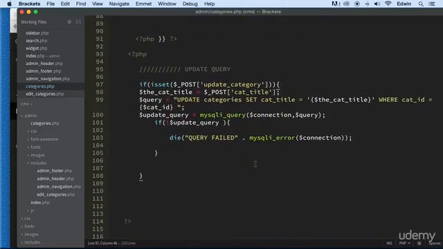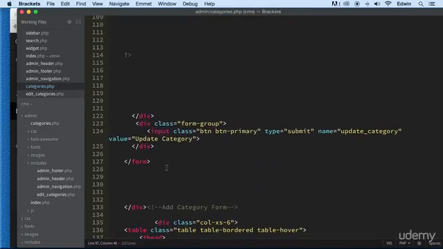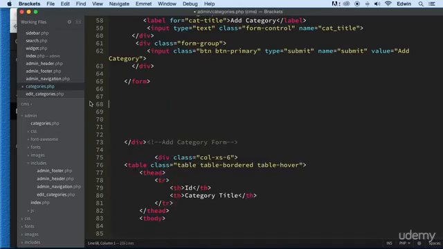So let's go ahead, and you know what? Let's get all this form out of here. I want to get all this form out of here. Let's just Command-X or Control-X, whatever you want to call it.